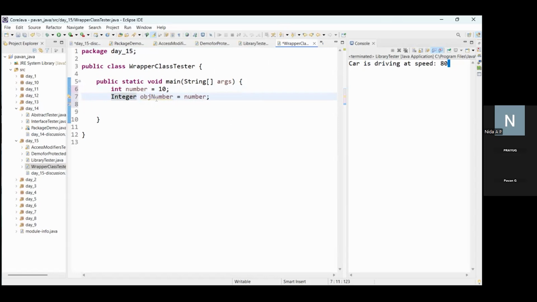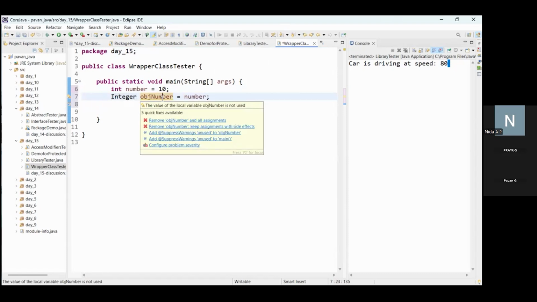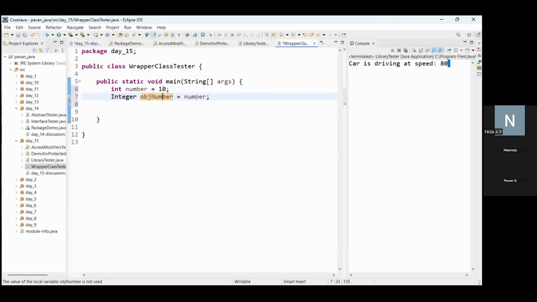So Integer, we have an Integer, and then object number is the wrapper class, the wrapper variable name, then number. Okay, just give me a second. Okay, so now coming over here, see the difference.